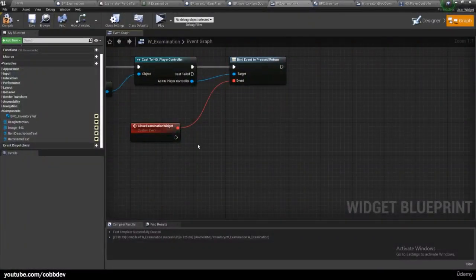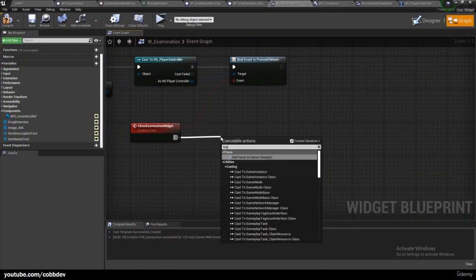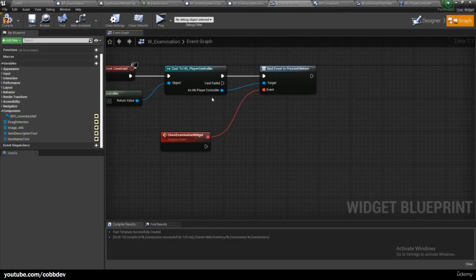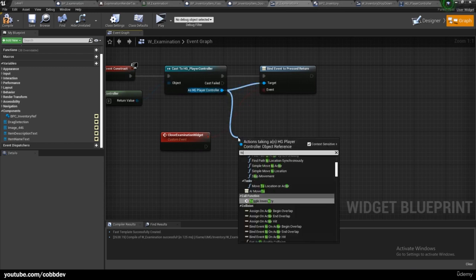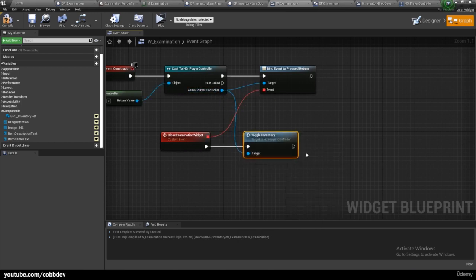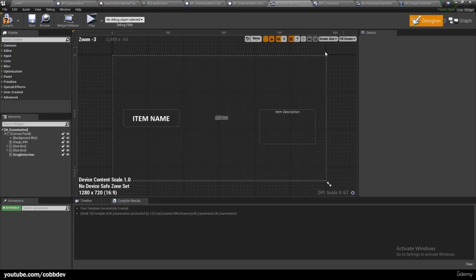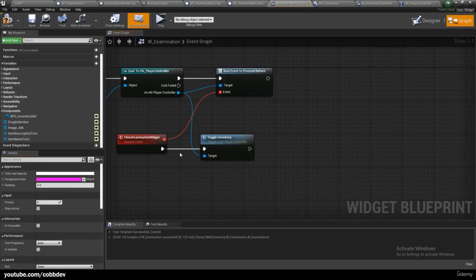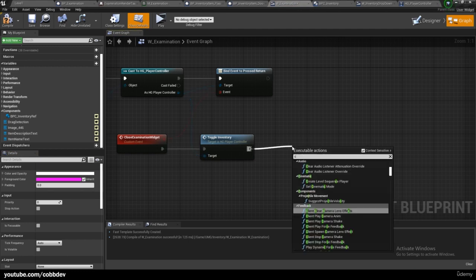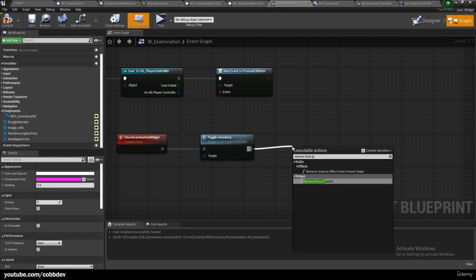Now in W examination, we can just call toggle inventory. Oh, we have to call it from here, of course. Toggle inventory, and this way it'll toggle it back on instead of off. And obviously we want this examination widget itself to close, so we can just call remove from parent.